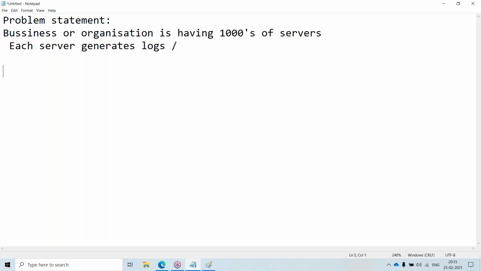Why do we need to monitor? Let us assume there is one hacker. Out of this thousand, he will try to target only one server, one machine. He will take control of that machine and enter into the network. So as a security team or an organization monitoring team, they have to monitor all of this.